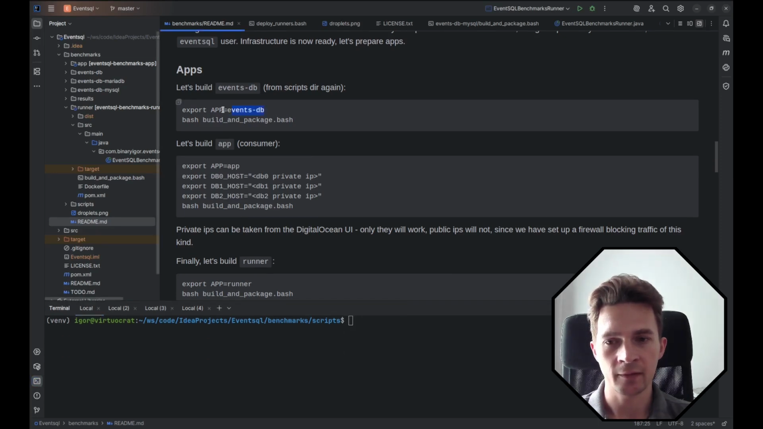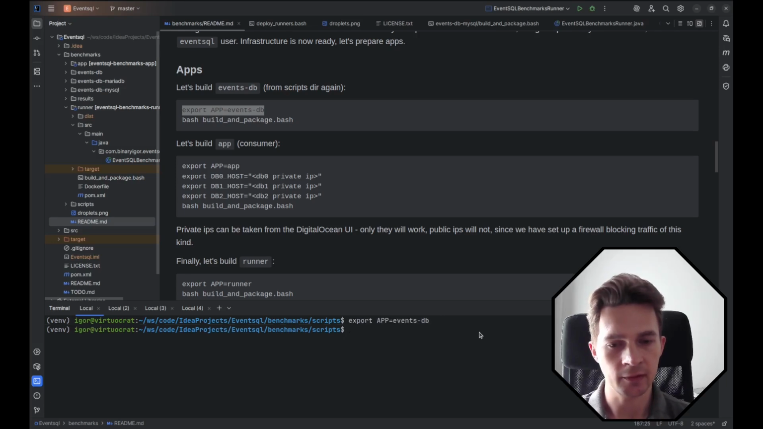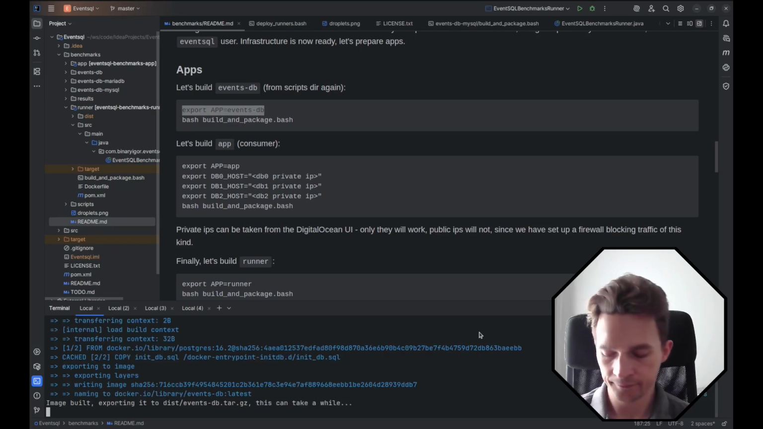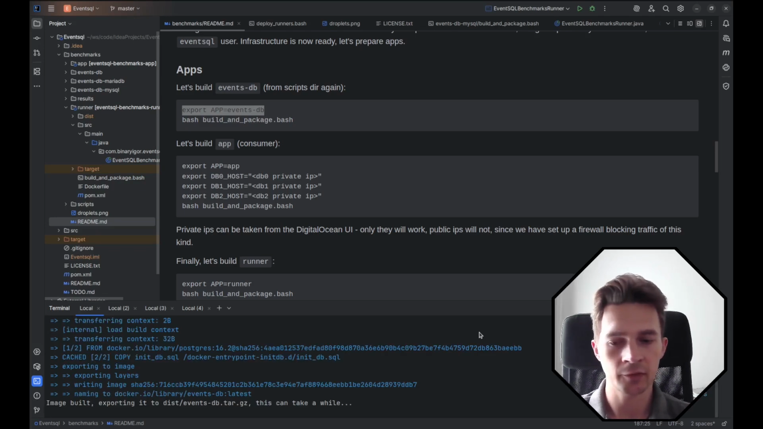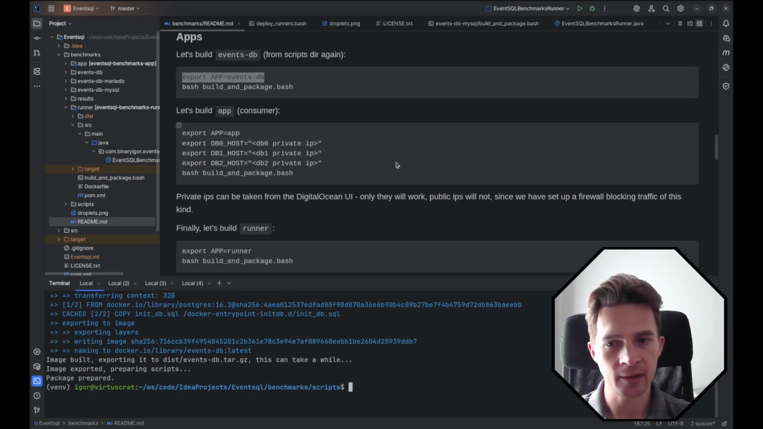So with that being said, let's actually build our apps. First we need to build EventSQL. So let's package it. It can take longer for you because we use Docker. If you don't have this exact image of Postgres 16, it needs to be downloaded. Alright, we have it.